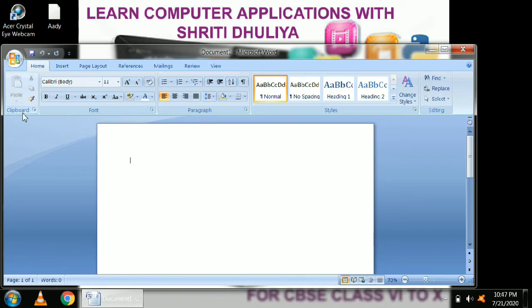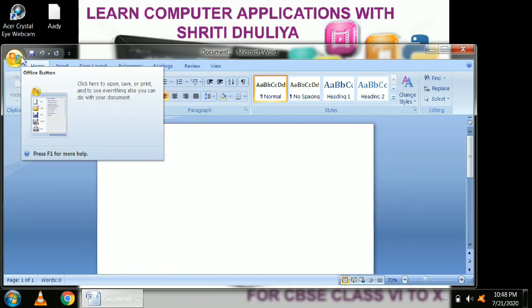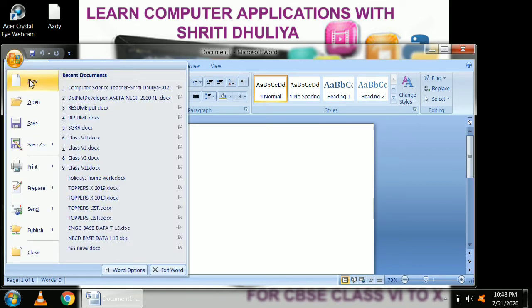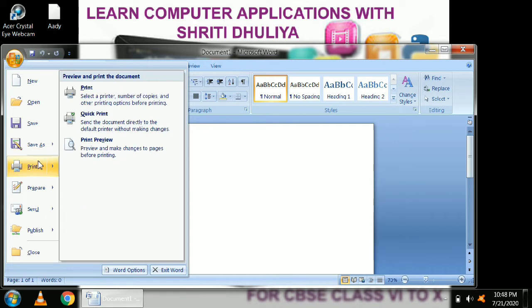Tabs contain groups. These are groups. For example, Clipboard group, Font group, Paragraph group, Styles group, and Editing group. Groups contain different types of commands to perform different actions on your computer. Next is the File tab, or you can say Office button. It contains different commands. By clicking on it, you can see there are different commands: New command, Open command, Save command, Save as command, and Print, etc.